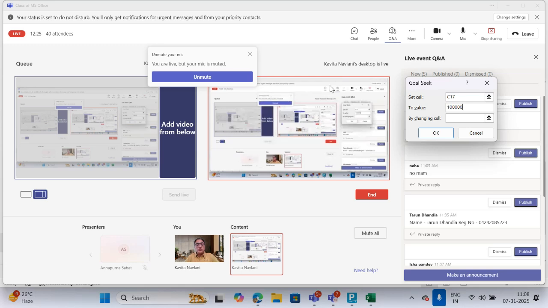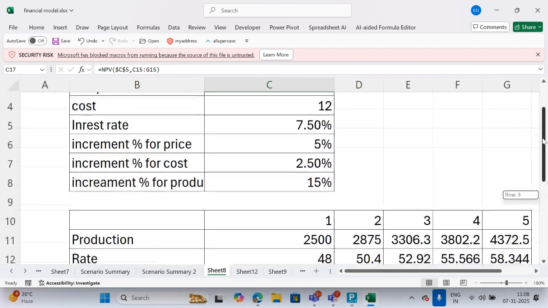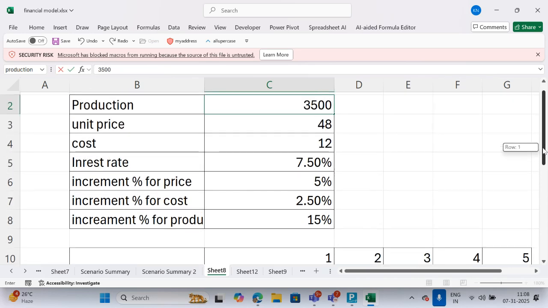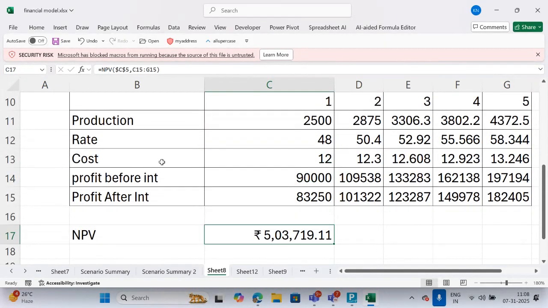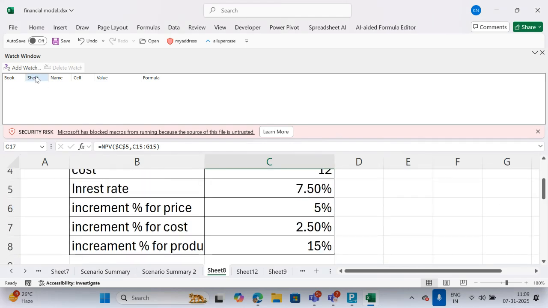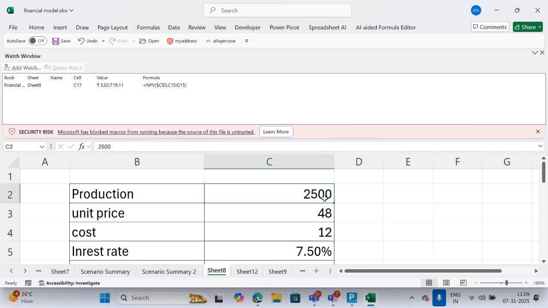So now to achieve that NPV of 10 lakh rupees, which input cell do I want to change? These are the input cells, whatever the precedents are. For example, suppose I change the production, then definitely my NPV will change. So I can put a watch window for my NPV formula. Here is the Watch Window. I want to add a watch for that. Add Watch, NPV. Now the moment I change the production to 4,000, the NPV automatically becomes 8 lakh 05. But I don't know the exact production for an NPV of 10 lakh rupees.